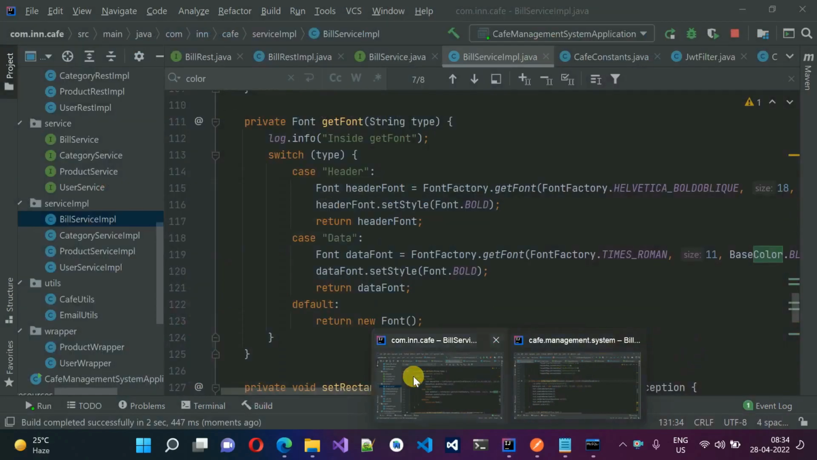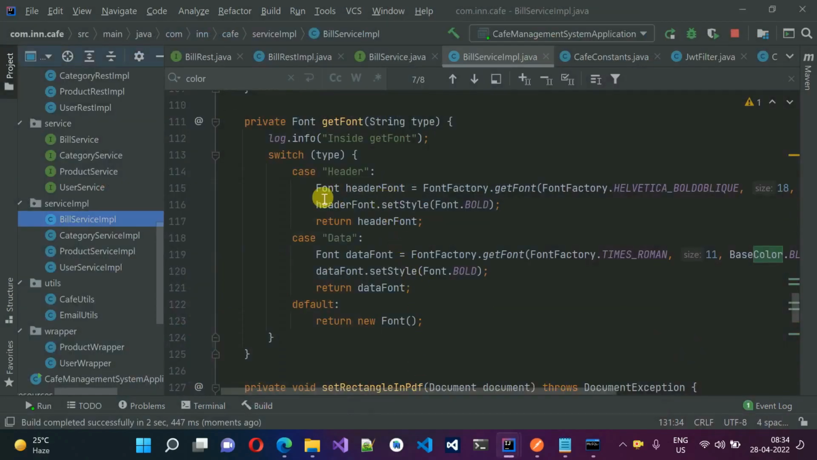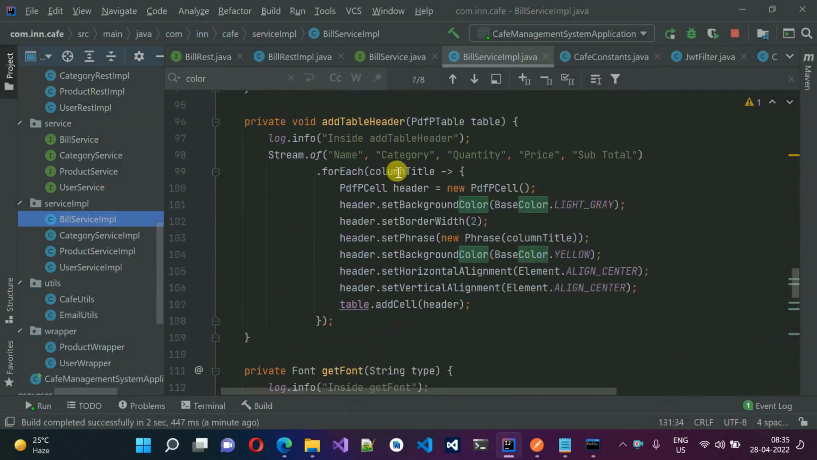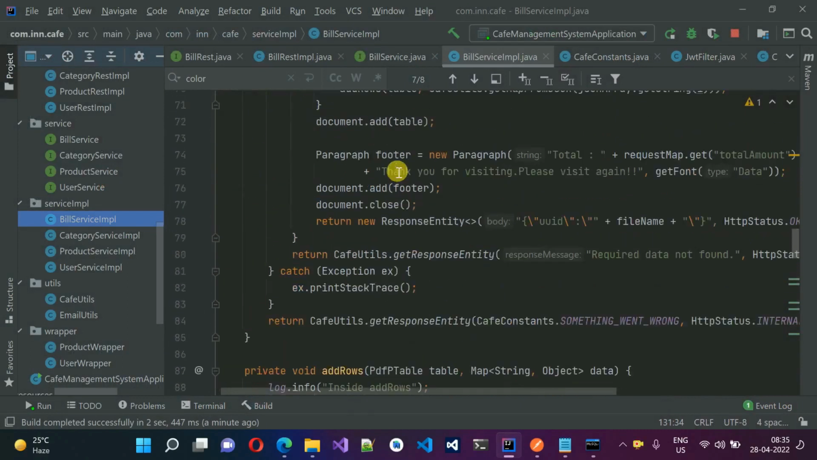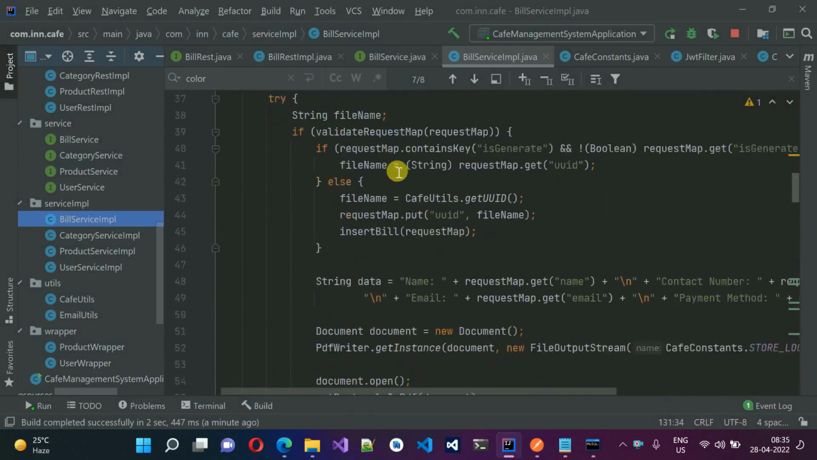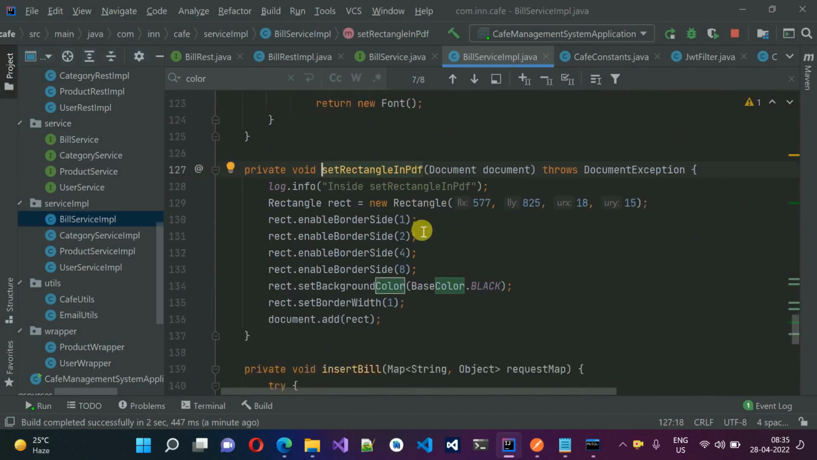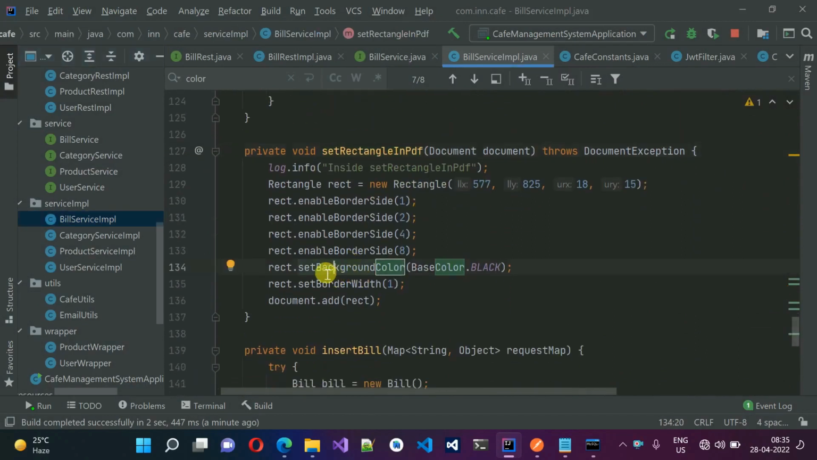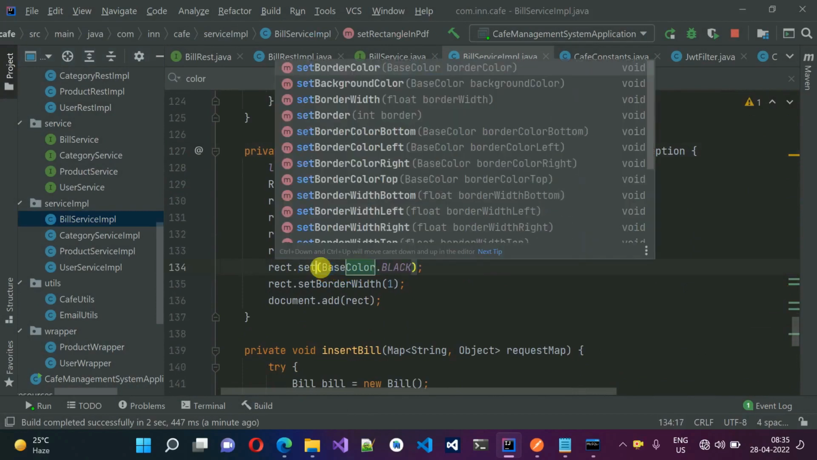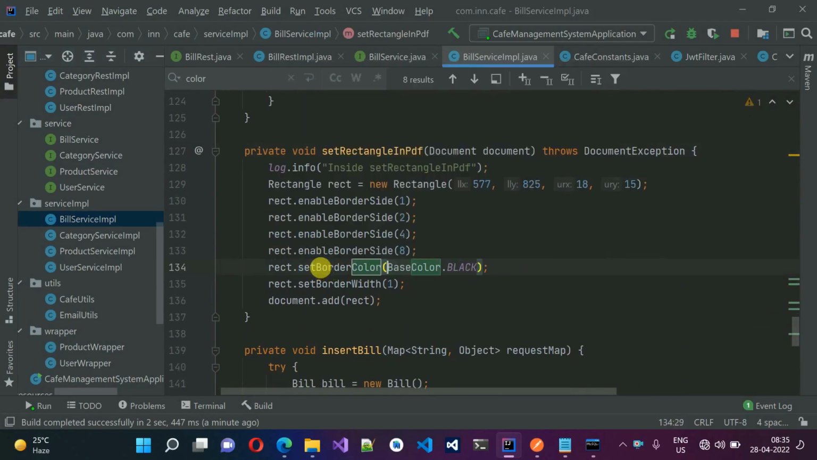So what we did is, let me just move back over here, and let me just move back to this one. That is where it goes. This set rectangle in PDF. If I move back to this, and here you can see this, I have set this set background color, but in the place of this I have to set the border color. So now if I save it and restart my application, now again we are going to try to generate the PDF.